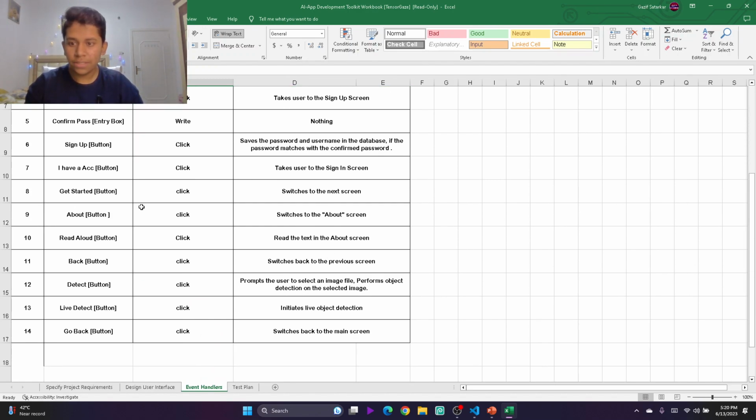Get started button, about button, read aloud. Well, the get started button is in the main screen, the welcome screen. It has an action click. It switches to the next screen, which has two features, the landmark detection and the object detection. But in the about section, we have a read aloud button and the text which refers to the application and the developer.